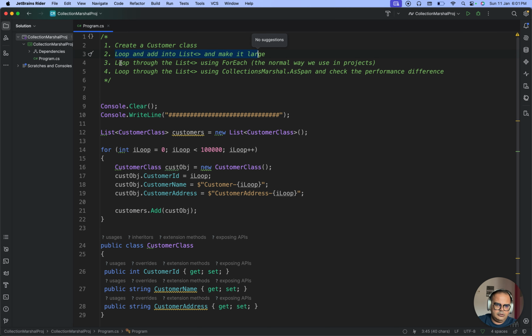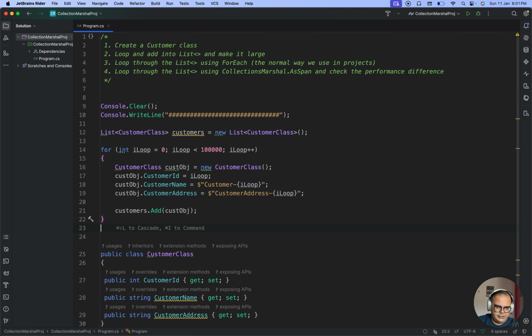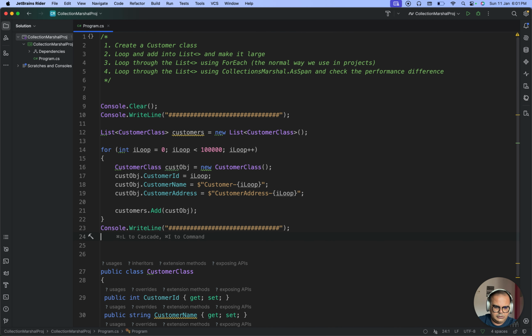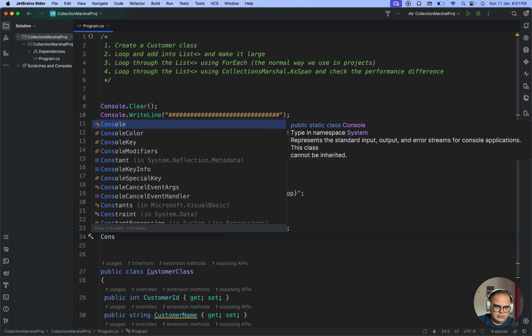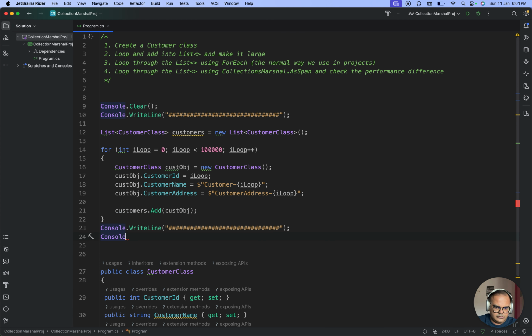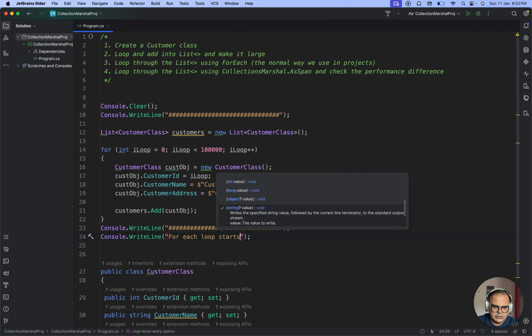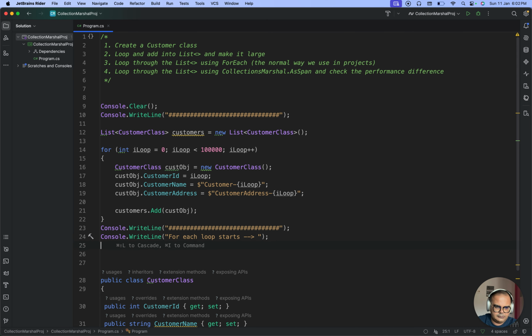Now looping through the list. Create over here Console dot WriteLine, foreach loop starts.